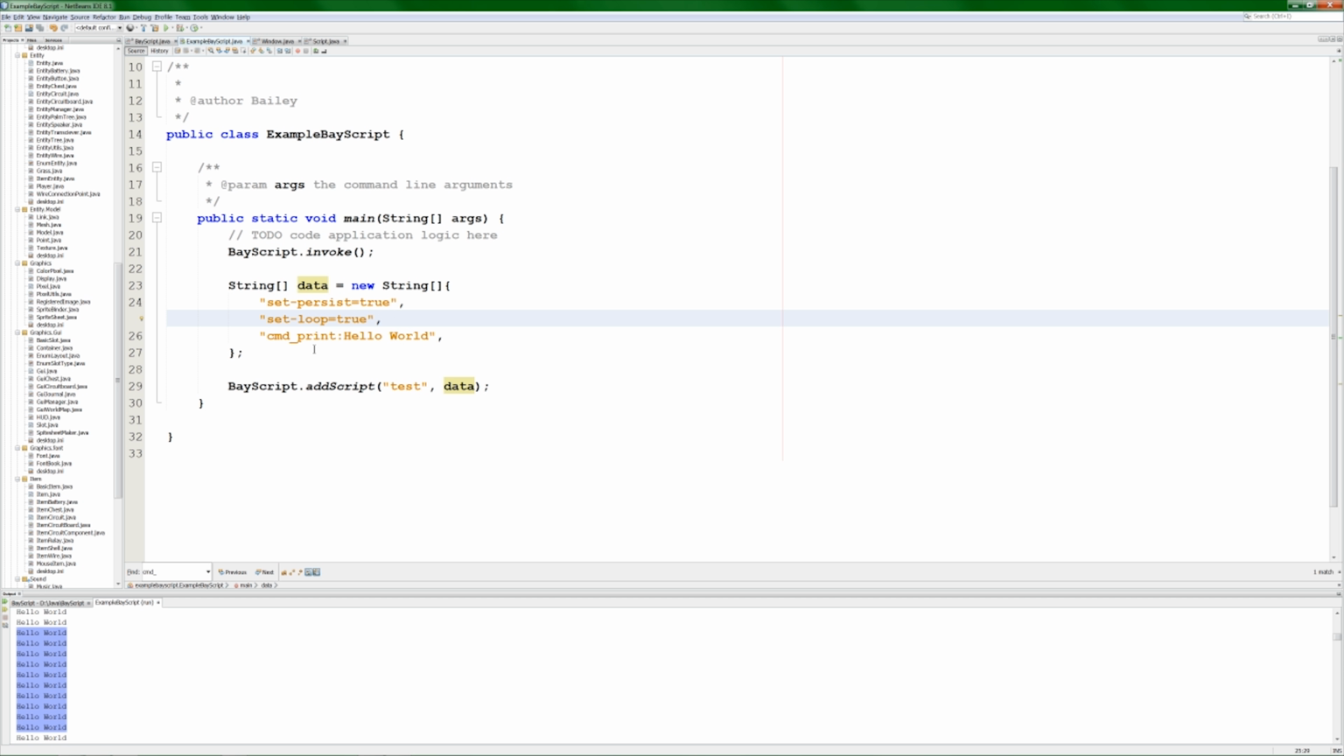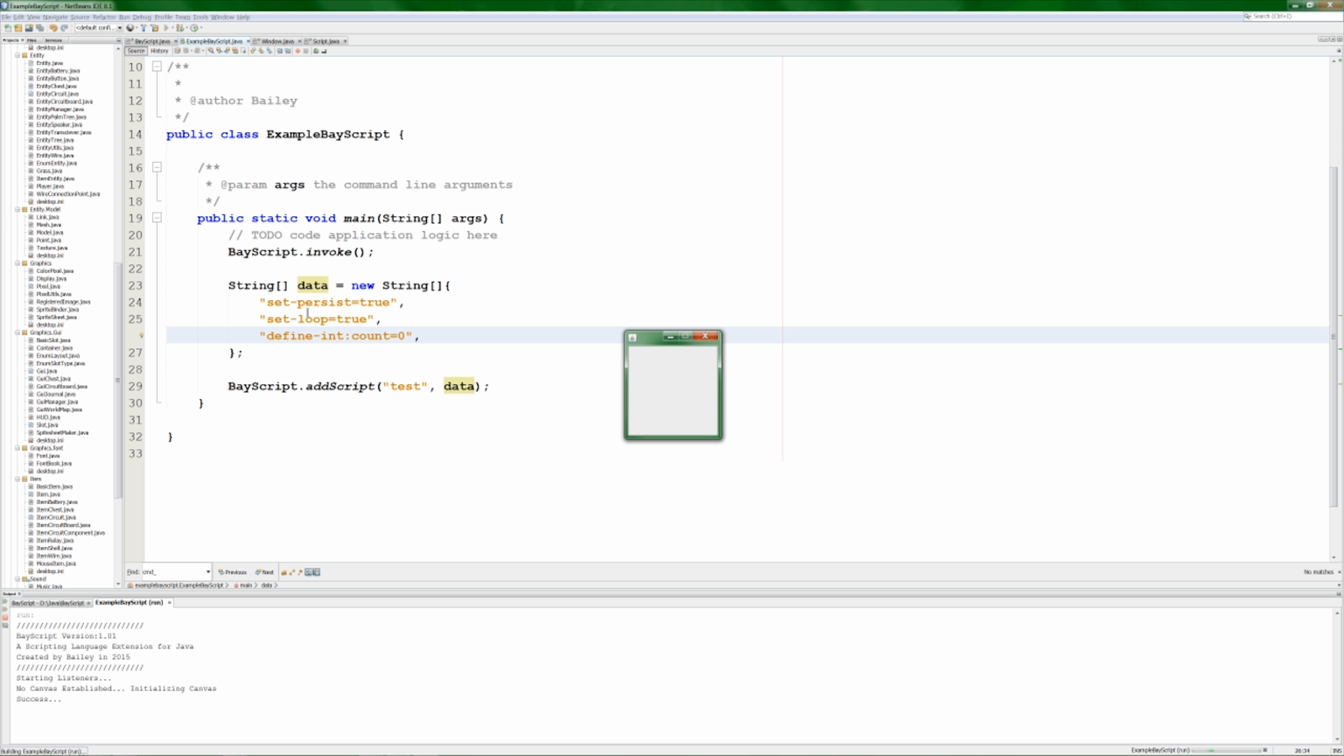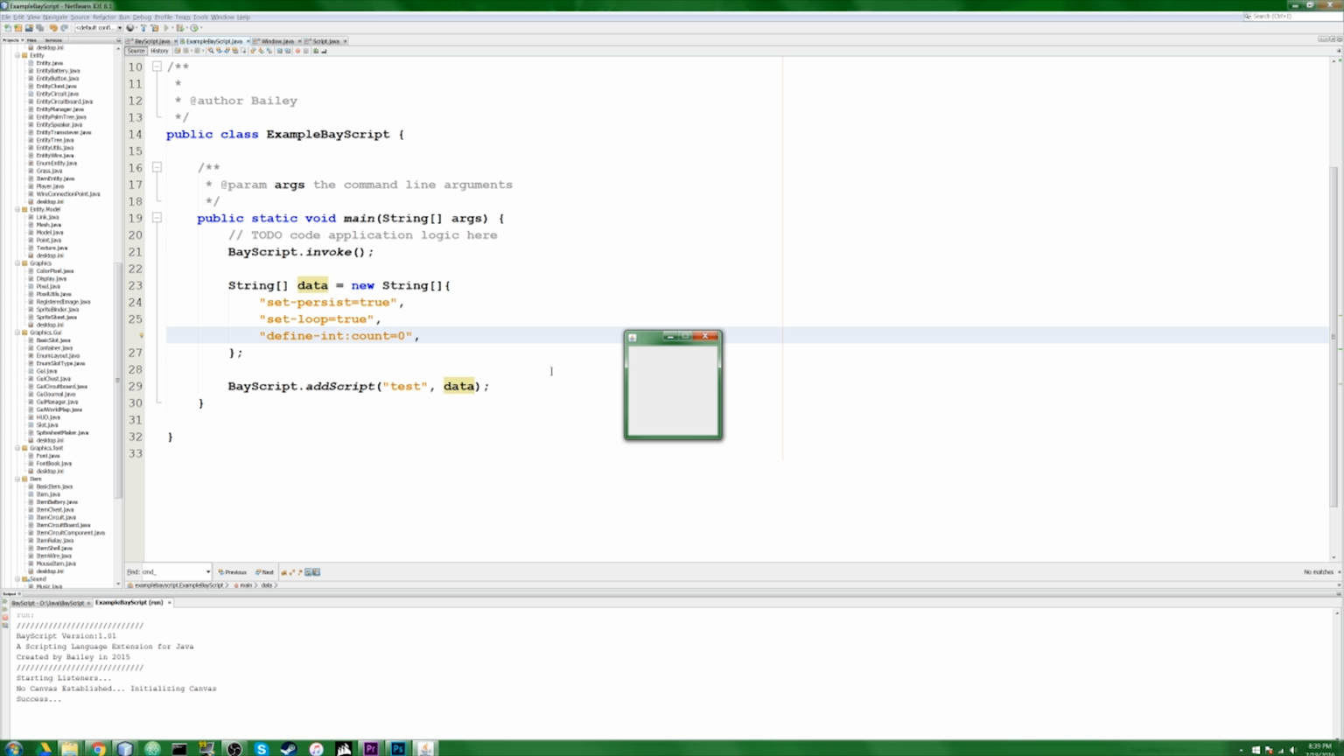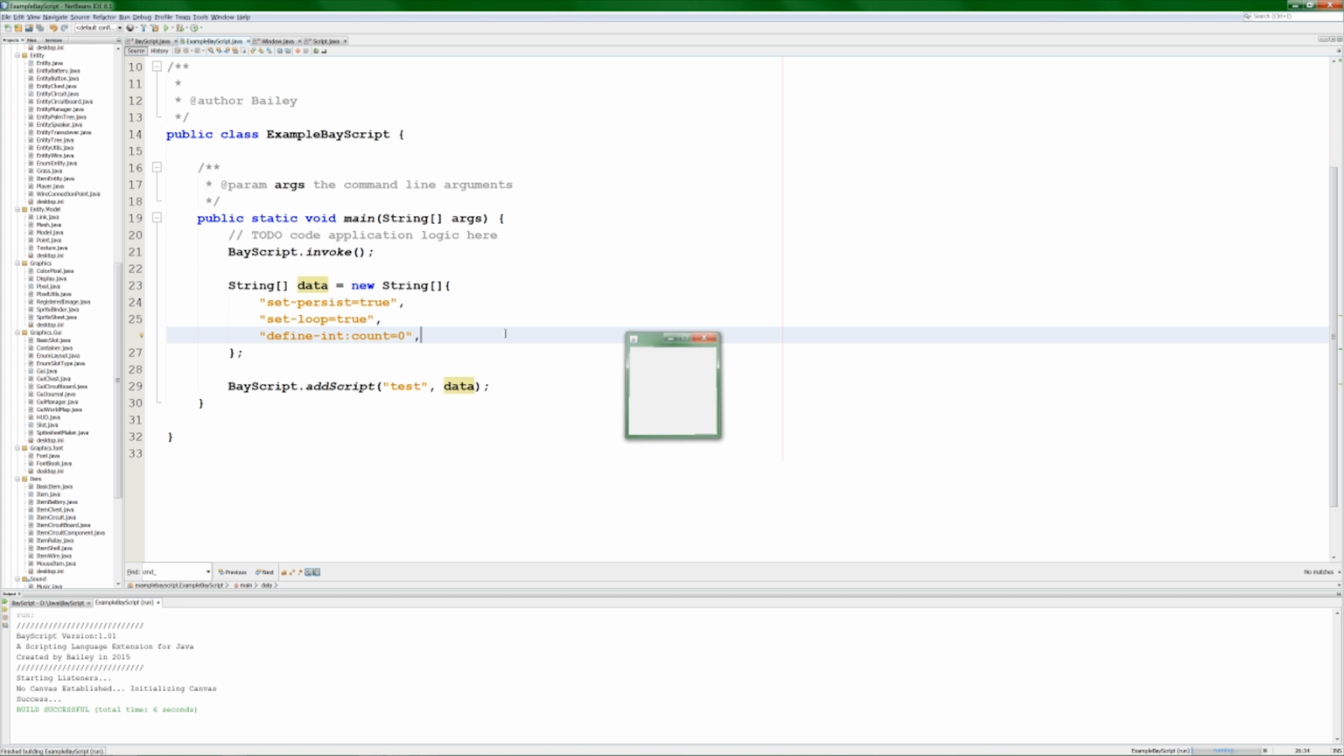So there are also variables which you can define in BayScript, and I'm going to show you how you do that really quickly. I'm just going to delete that line and define. We're going to create an integer, int, and we're going to title it count, and we're going to set it equal to 0 for now. And then if we run this, it's executing this over and over again, but there are no print commands, so we can't see what it's doing.